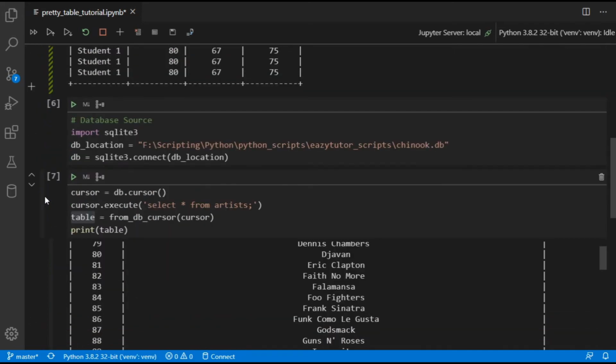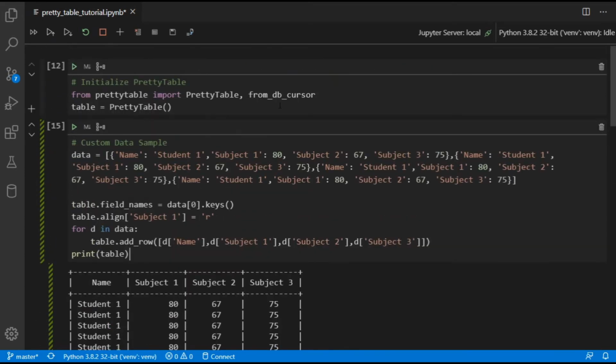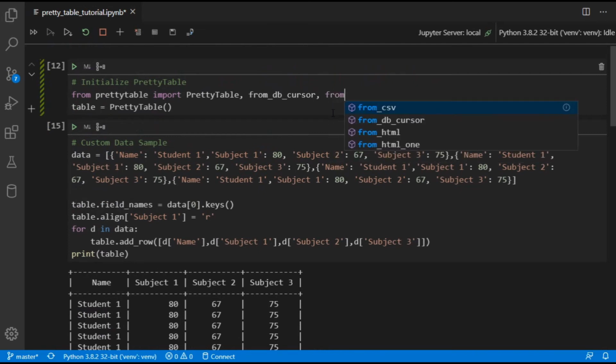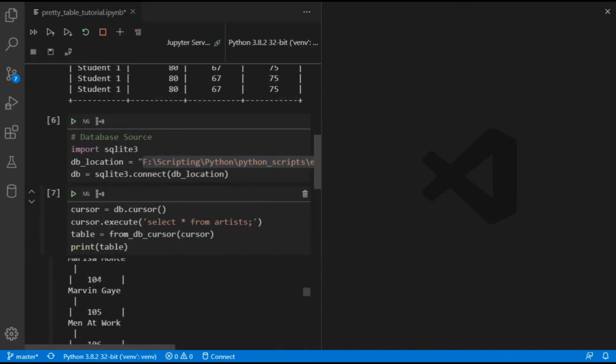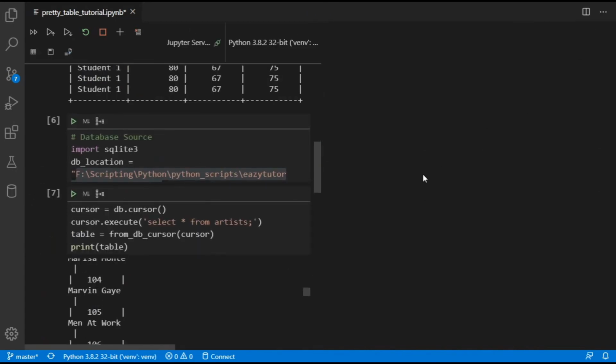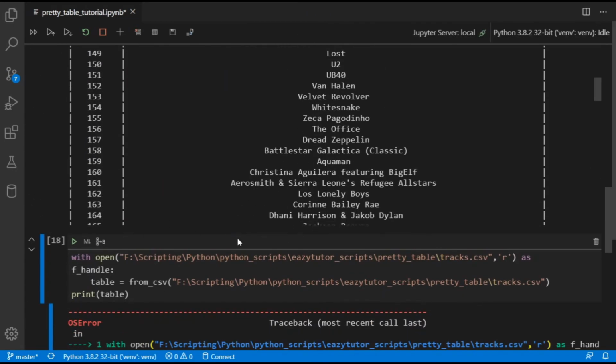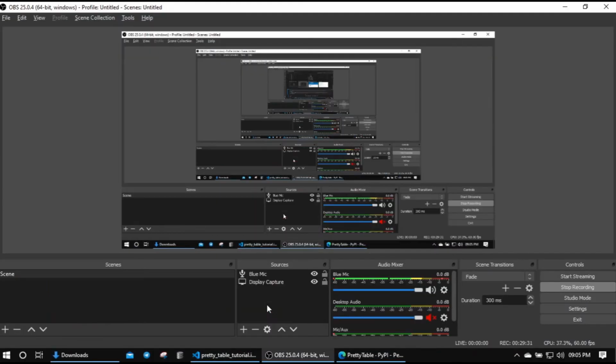One more data source I forgot to discuss is that you can generate from CSV as well. You import from CSV, give a file handle to the from CSV function, and you will get the table right here. From CSV, you can try it out.